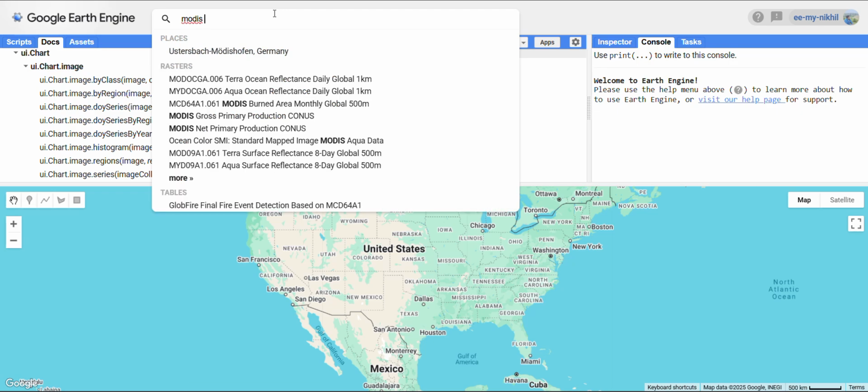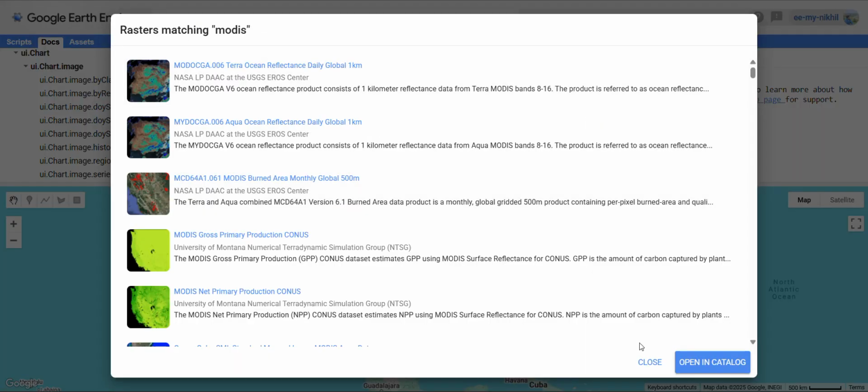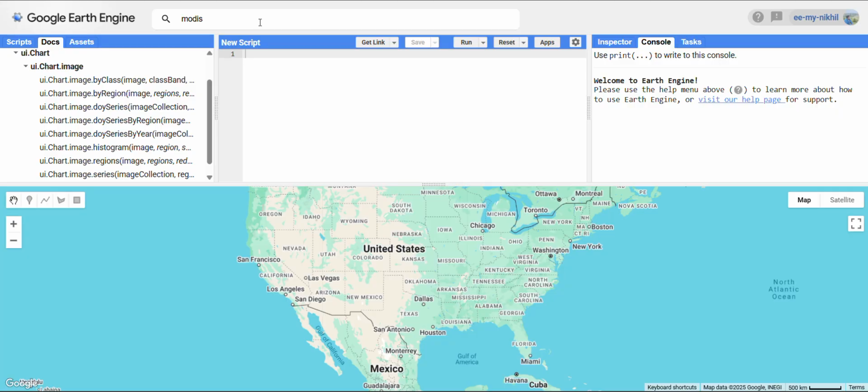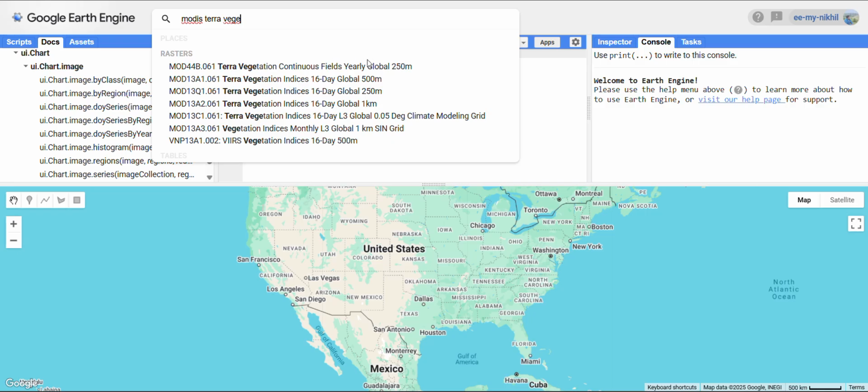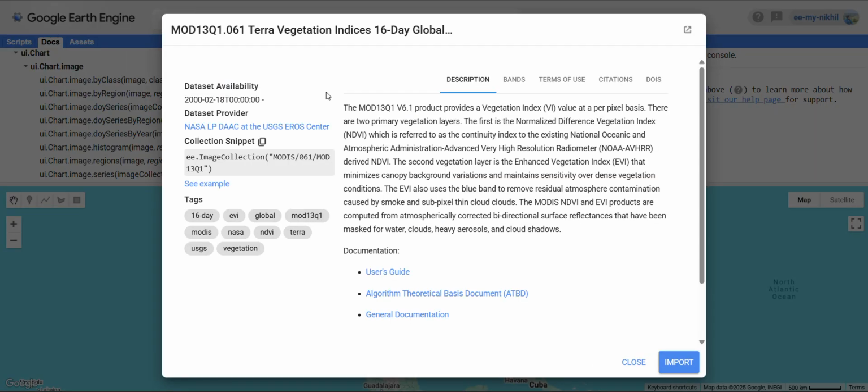There are various MODIS products. For the Terra as well as the Aqua, vegetation indexes are there. You just have to search, go to more, and you will find Terra Vegetation Continuous Fields, yearly 250 meter indices. So this one is the product which we are searching.